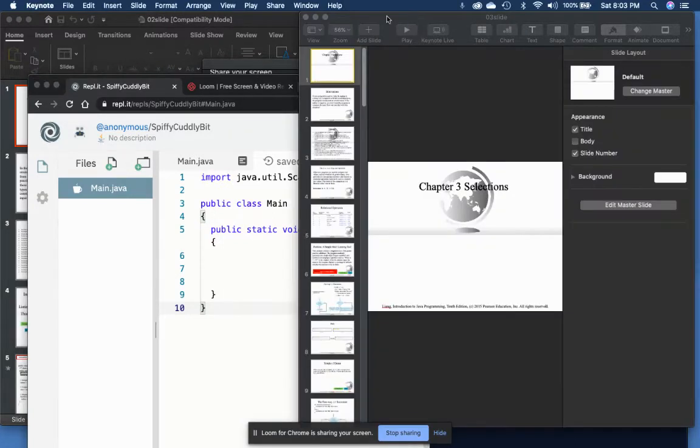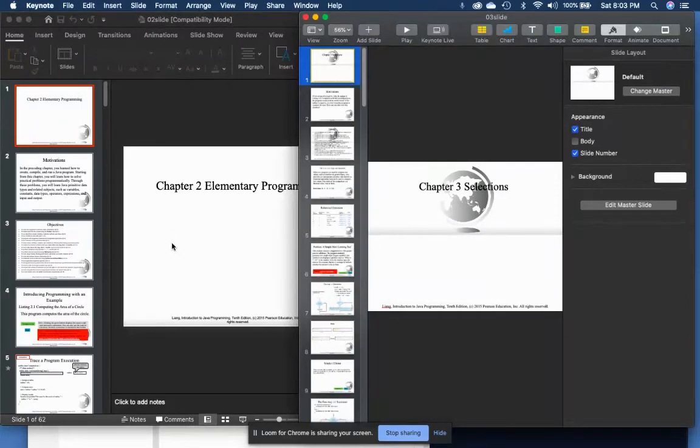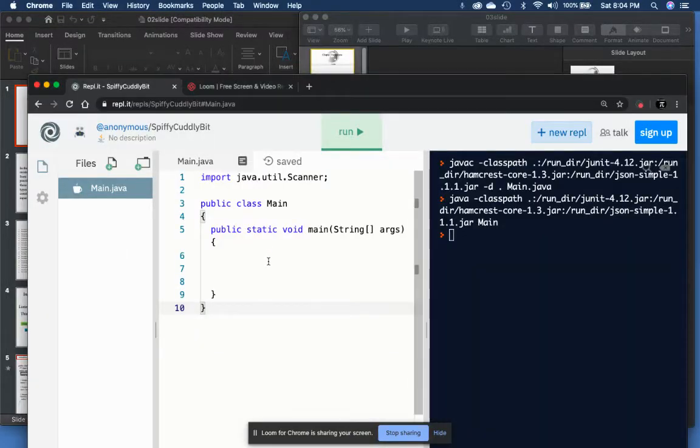Today I wanted to go over the next two sessions. Chapter 2 discussed elementary programming, and Chapter 3 deals with selections. Elementary programming is basically the variables and the types, as well as the Scanner, basically taking an input from the user and doing something with it. And then the next chapter, Chapter 3, deals with selections, if statements, and so forth. Now, I wanted to go over it so that you have an idea what that means.